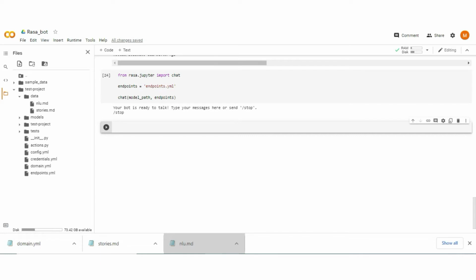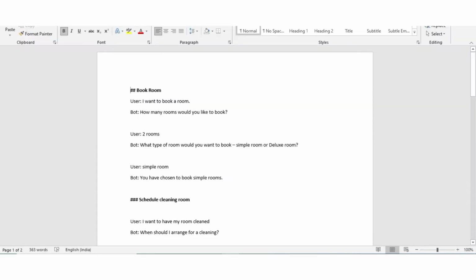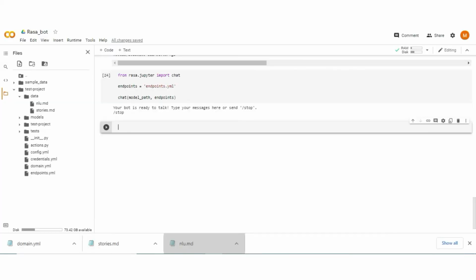Now for every user query, we write some intent. For example, when a user says I want to book a room, we can put this under an intent, and the user can say this sentence in multiple ways, like I need a room, I want to book a room. This way we can add multiple samples of an intent in nlu.md. For that we have to override that file.